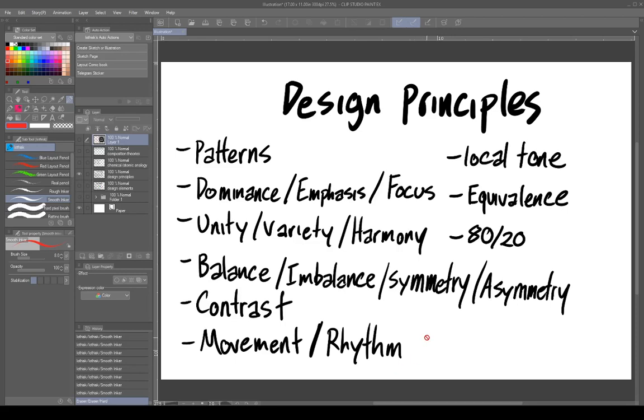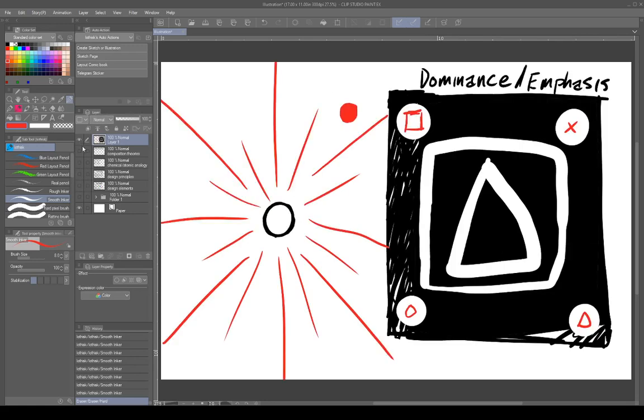Right? So if we've got local tones, if I'm using slightly different grays, now I'm introducing more and more complexity into this work, right? Yet more principles, yet more elements I can work into my design composition or whatever.